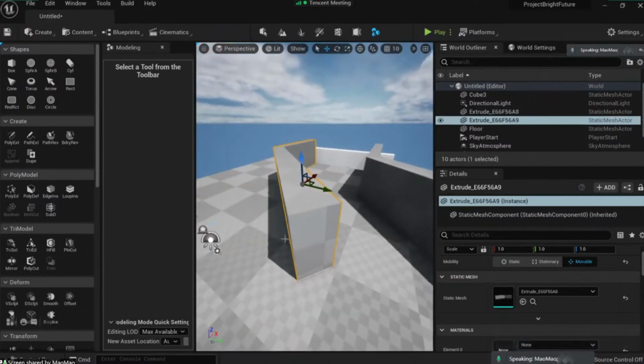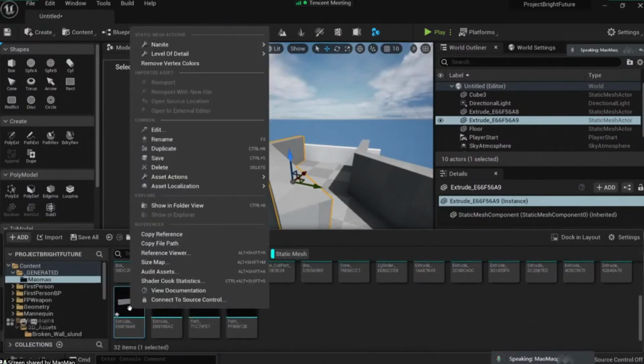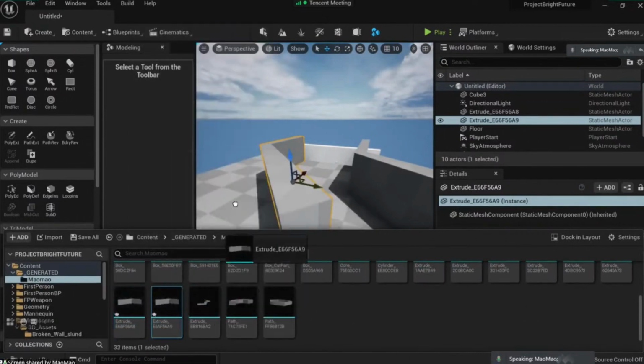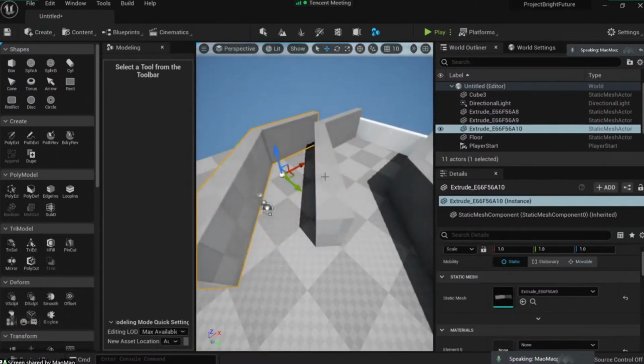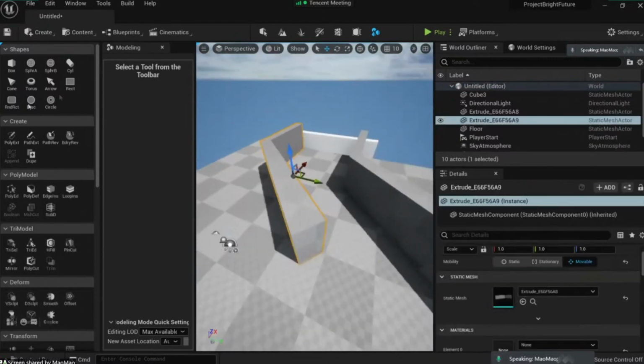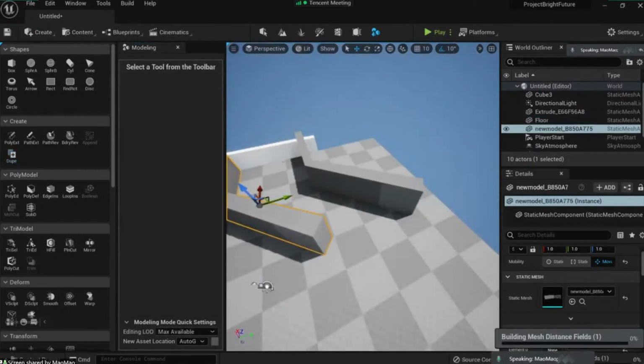And there are some ways to duplicate this object. We can either find it here, duplicate it, move it here, put it in the same position, and then when we modify this one, we will get a new one. But I prefer to use the modeling tools, the duplicate option here in create, where I will just click this and then I will put delete sources, which will delete my previous mesh, sorry. And then I will put a new name here and I will click accept.